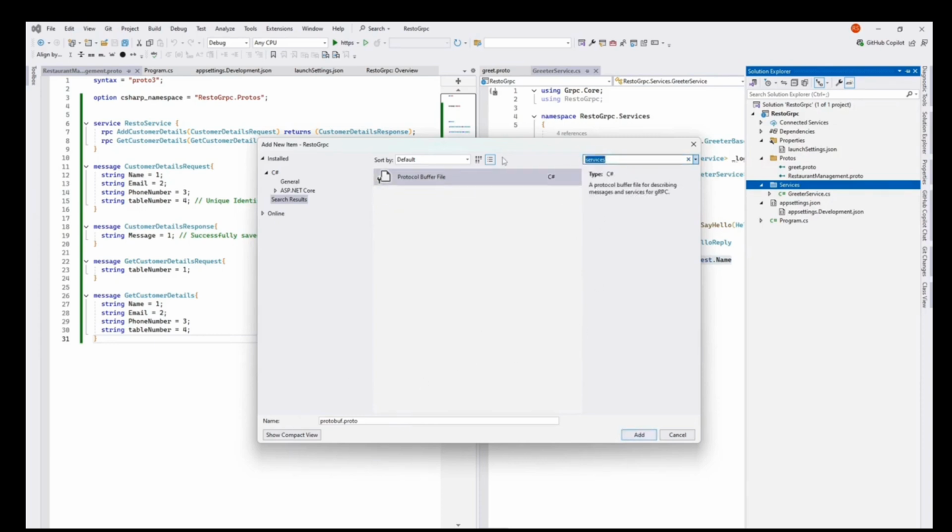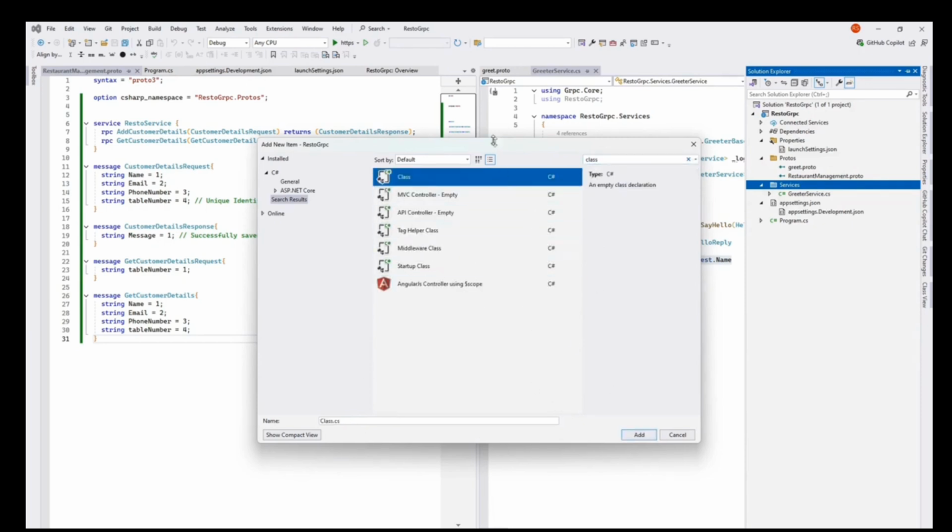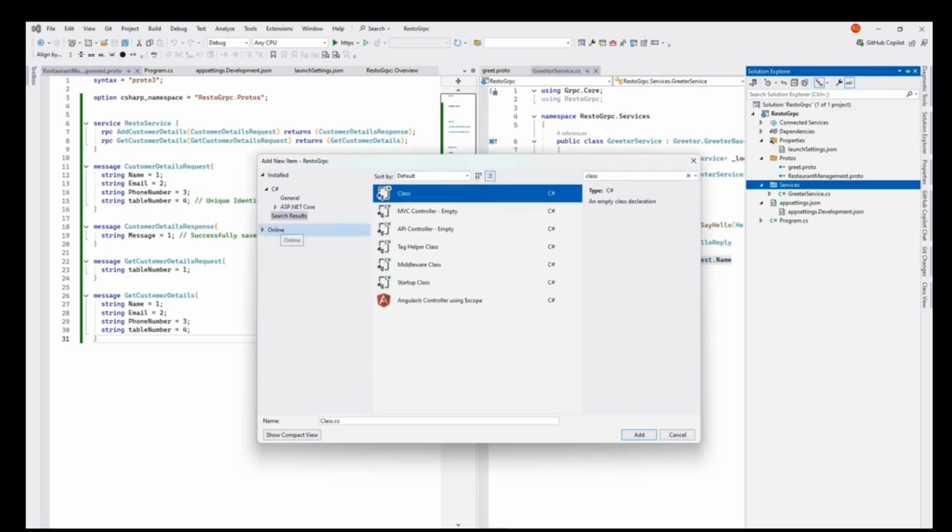Okay, since they don't have a services class, let's write a normal class file. So we have the class. What name should we give it? Like its first one is greeter service, so we'll say resto service. Greeter service or resto service. Let's say resto service or restaurant management service.cs.